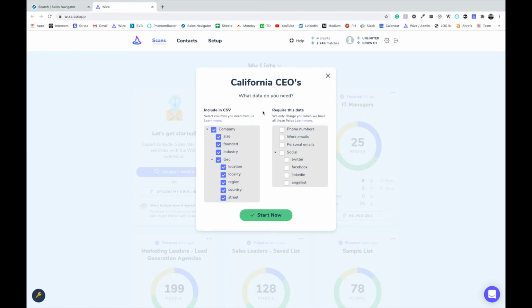So Enrich is now asking us, hey, what information do you want? Because there's quite a bit. By default, it's going to check everyone off. And then it's going to ask, what do you require? So this is why it's called matches. We are only going to charge you and only going to return back prospects that we actually find data for.